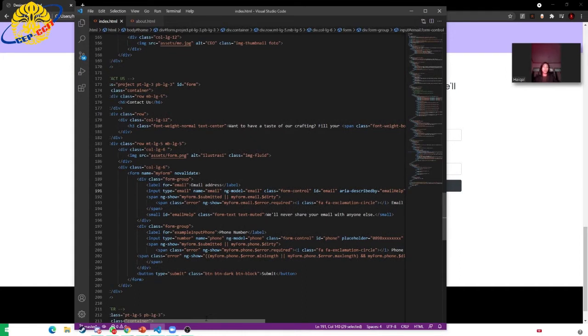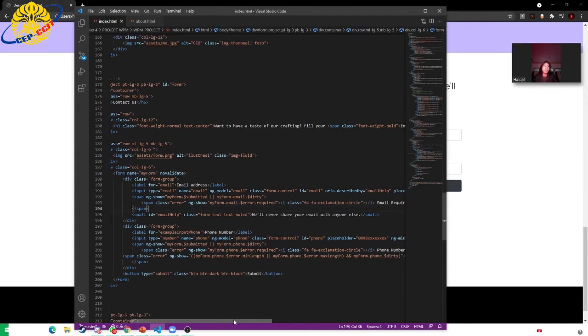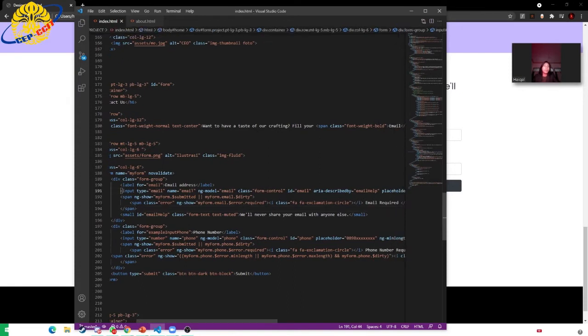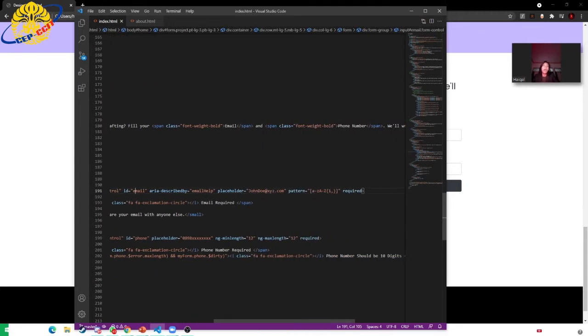The next thing is the form. The form here we have on the 188th line. I put the name, the form, myForm, and then the input type for the email is email, and the name is email, the ng-model is email, and the ID is email. So all of them are the same. And then we have the placeholder here, and then the pattern, and then required.